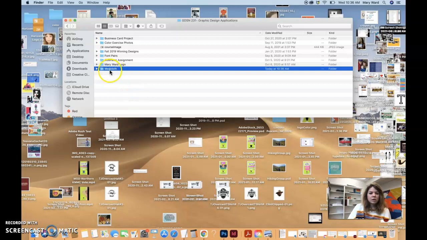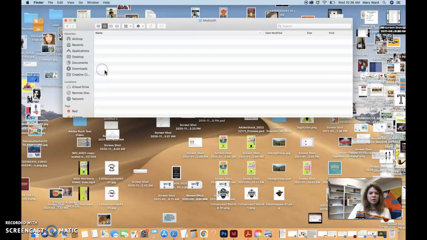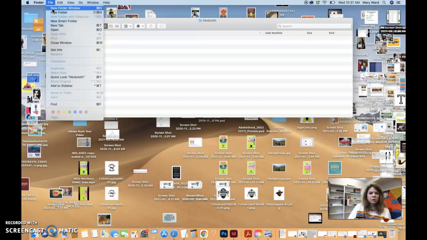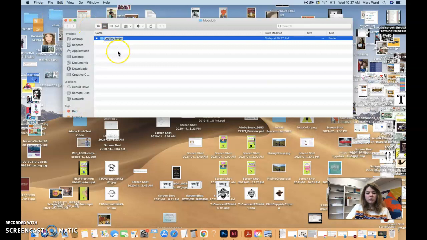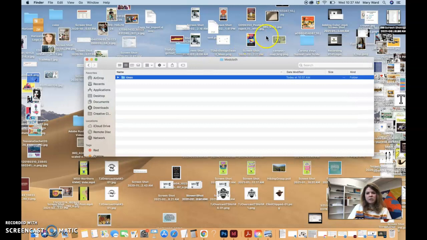So ModCloth, go in here, make a file, new folder, and then let's put ideas. And then let's put the ad examples that we found online. We saved out those images, or we did a Google image search on ModCloth social media ads, ModCloth newsprint ads. And there should be 4 total files. So 2 social media examples and then 2 print examples.